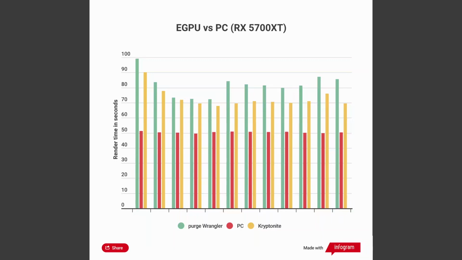So that's pretty good. Also, Kryptonite dealt way better with me turning on Activity Monitor halfway through these tests, which is why there's that weird hump about halfway through them. It was just way more consistent than purge-wrangler was. But again, that could be down to ProRender 3.1 to 3.2.